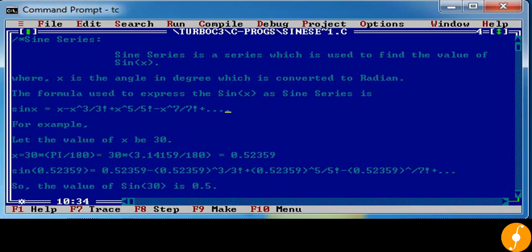If we observe, cos series is the sum of terms with alternate plus and minus signs with even terms, and here sine series is a combination of plus and minus with odd terms. Now, for example, let's take the value of x to be 30. This x is converted into radians using pi by 180, where we got the value to be 0.52359. This value is substituted in the series, and the final value of sine 30 degrees is 0.5.